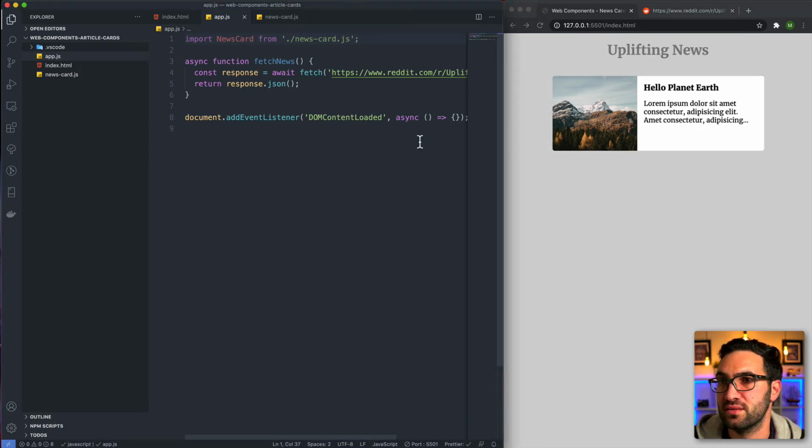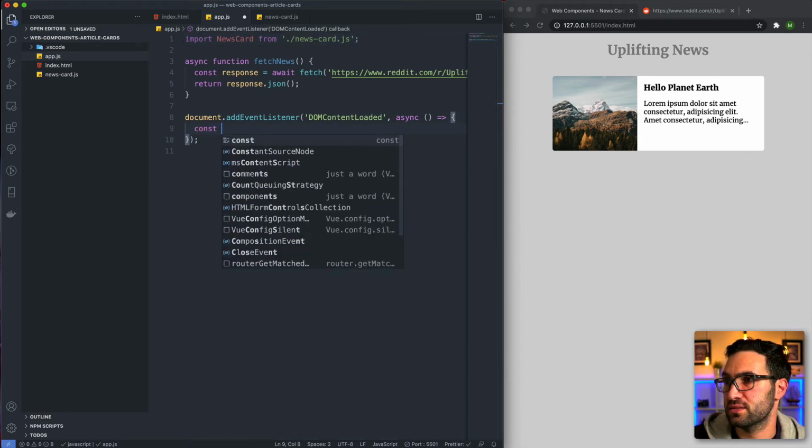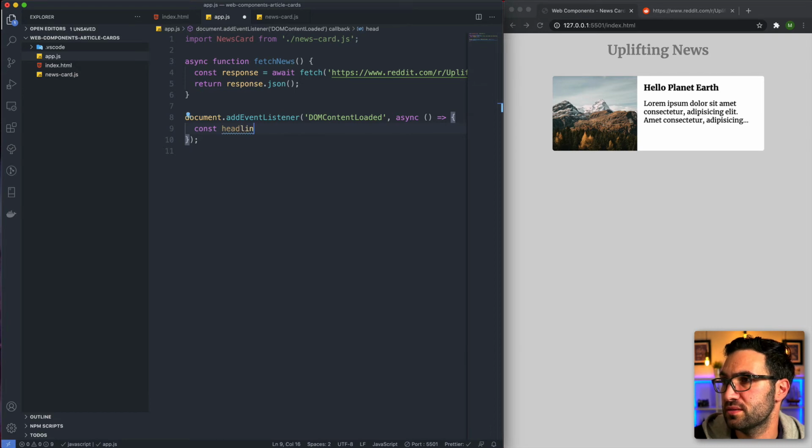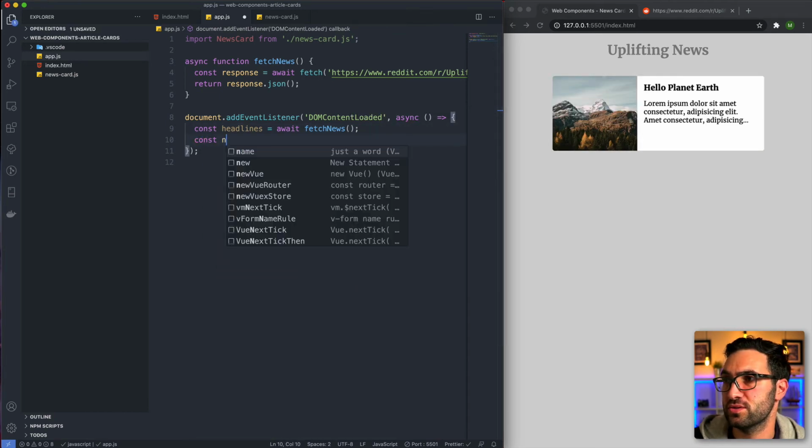So next, we're gonna fetch some headlines. So I'll say const headlines equals await fetchNews, const newsContainer.